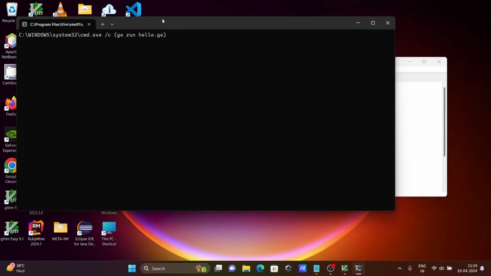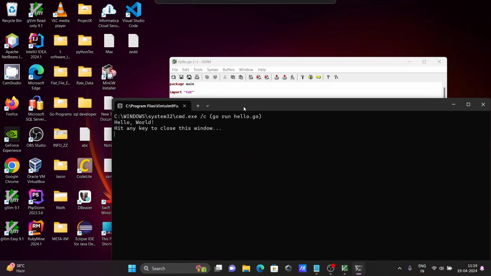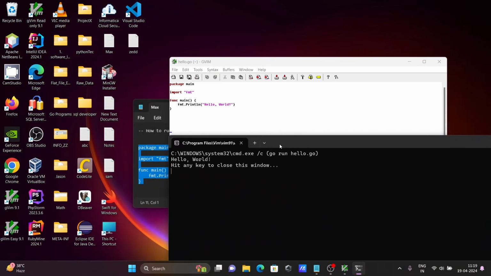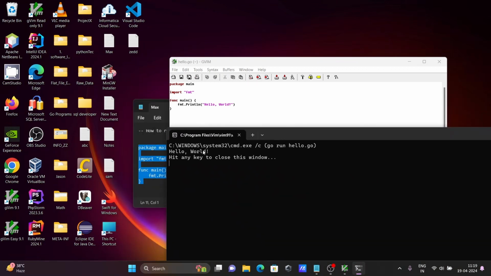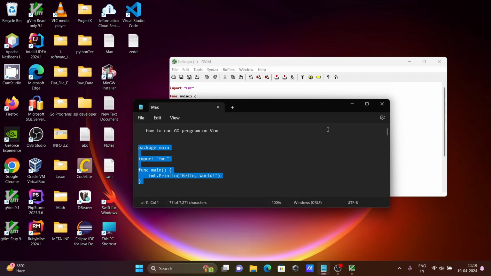Now if I press enter, according to the given code, which prints hello world, hello world is displayed. Press enter. Now let's try with another code.